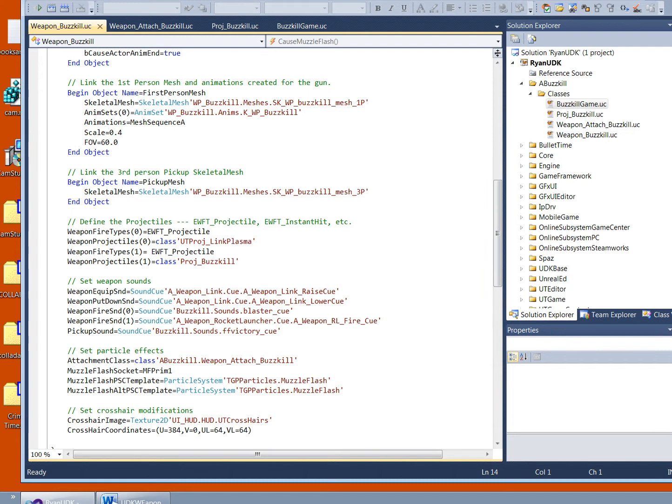Next, you tell Unreal which projectiles to use, and you want to do this for each firing mode. In our case, we didn't create new projectiles for the primary fire. We're just using the link gun for our primary, and our Buzzkill rocket for the alternate fire. The next section sets the weapon sounds. We're using the link gun sounds, except I like Star Wars blasters better for firing. We're using the rocket firing sound for alternate fire.